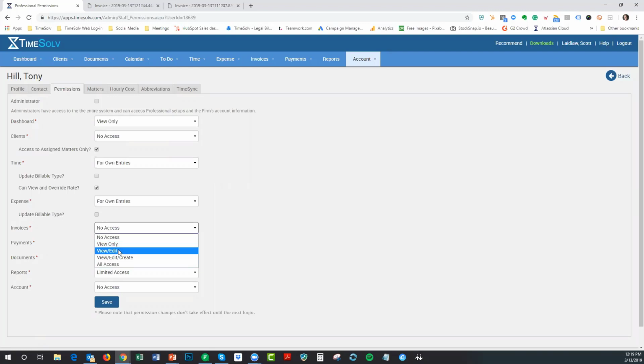If you choose to make one of your timekeepers or one of your support people view, edit, create, or all access, they will be able to check that box, go in, hit review completed, and save it. The difference between these three: view and edit, obviously, can't create an invoice and can't send an invoice. View, edit, create, just like it sounds, they can do all of those three things but cannot send an invoice. All access is only for the people who can actually send the invoice. So those are the differences there.